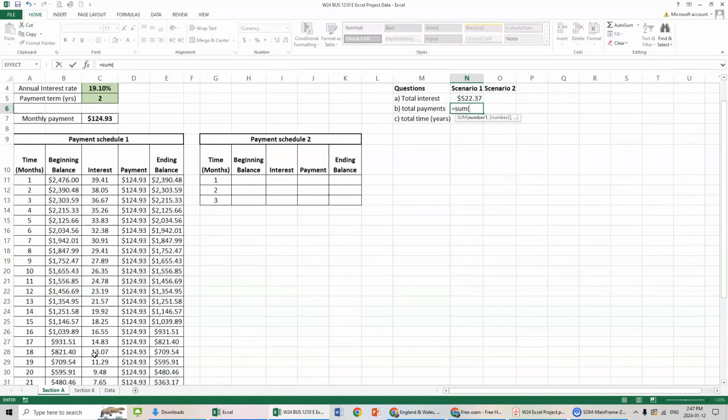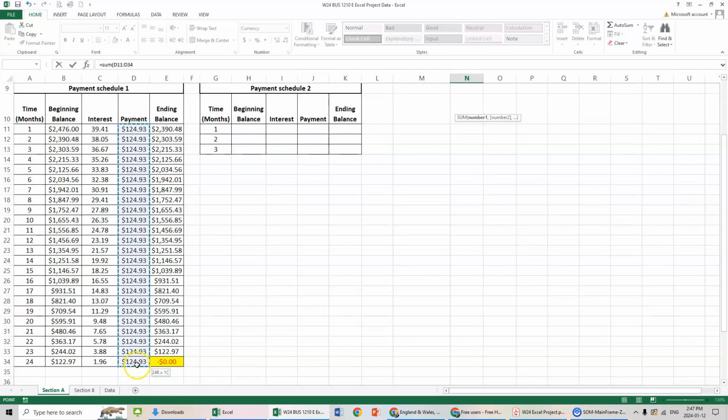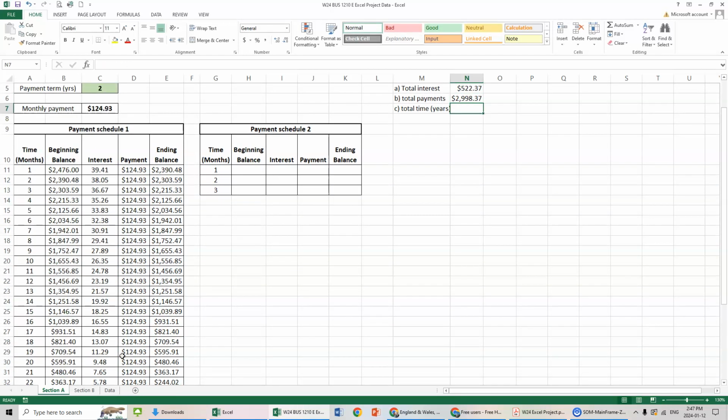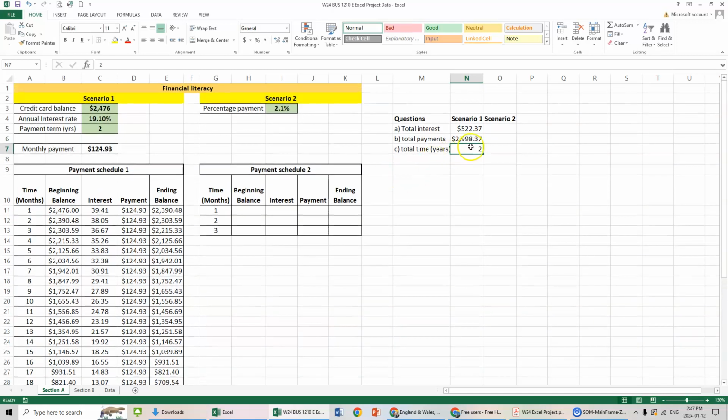Our total payments equals sum, bracket, highlight over all your payments. This would be the same as going the payment, PMT, times 24. And we know that we have paid this off in 2 years, 24 months. So there, $2,476 plus our interest of $522 gives us our total payments of just under $3,000.